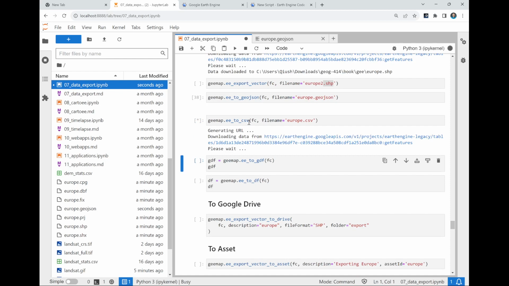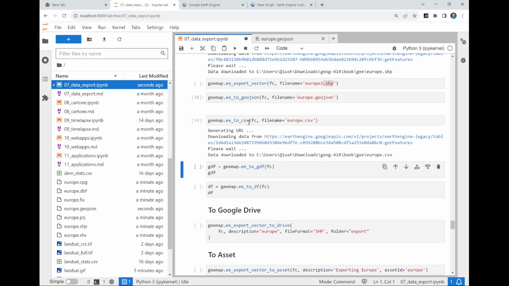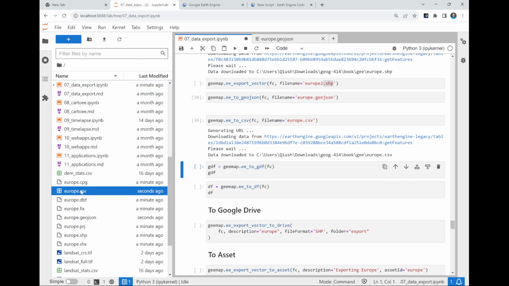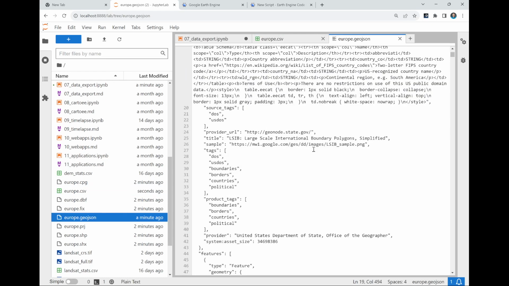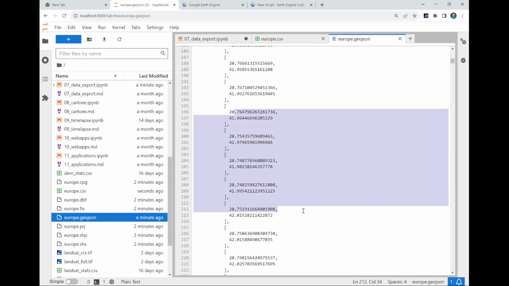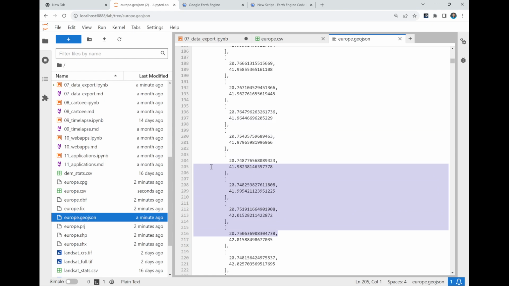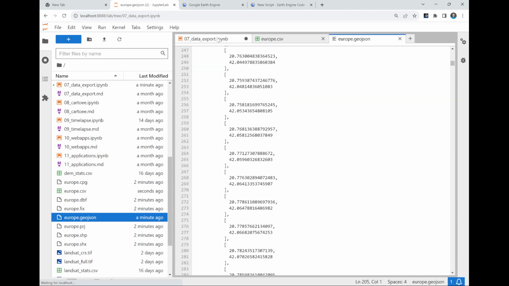Export to CSV means you only export the attribute table. So you don't export the geometries and also the coordinates. So here, refresh, and then Europe, CSV, here, right? Double click, open, right? Because we only exported one, just one country, so you don't see a lot of stuff. We have 4 columns, right? So this one doesn't have the geometry. So it doesn't have those coordinates. Otherwise, your file will be like something like this.